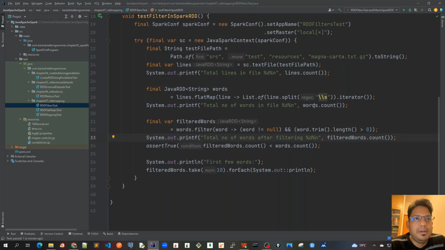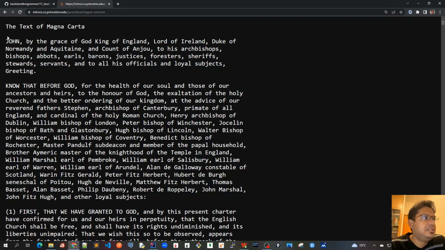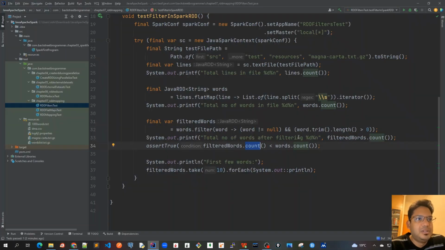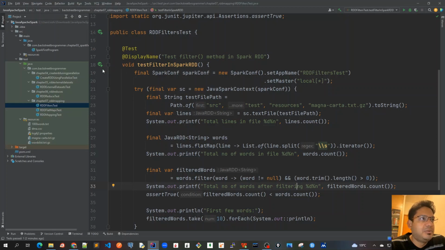And then we print the words count here and the filtered words count. And we assert that it should always be true, because after filtering, of course, the numbers would decrease. We'll be discarding all those zero-length words, and that's why the filtered words count would always be less than words.count. And then we take the first few words to assert that the first 10 words don't include this blank space, which means that after the text of Magna Carta, it would not be followed by this empty line. It would be immediately followed by John. Now let's run this test case to confirm that our understanding, which we just discussed, is correct.